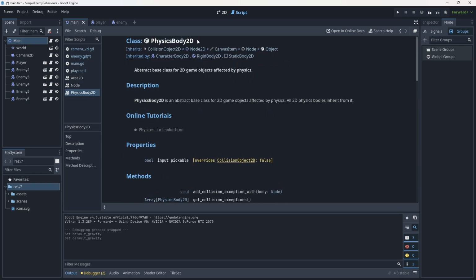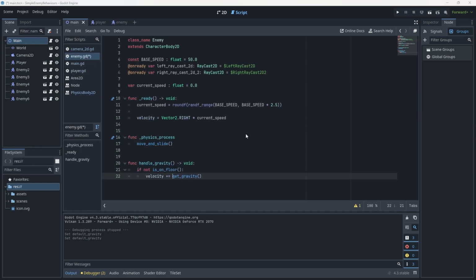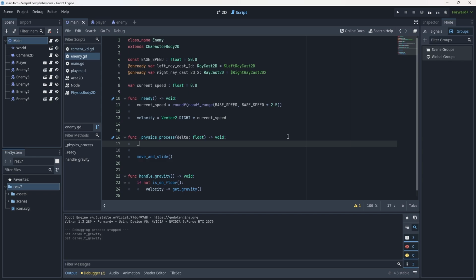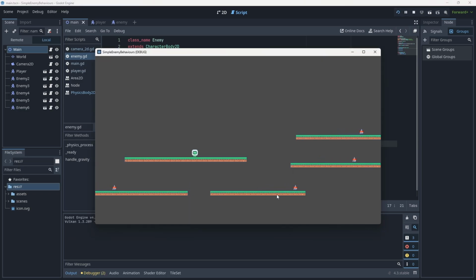It's under physics body 2D specifically that has get gravity. There you go, more you know. And now what I'm going to do here is under the physics process, I'm going to make sure that move and slide is the last thing that I'm calling, and I'm going to call handle gravity like so. I'm going to press play. And as you can see, now they immediately fall off extremely quickly.